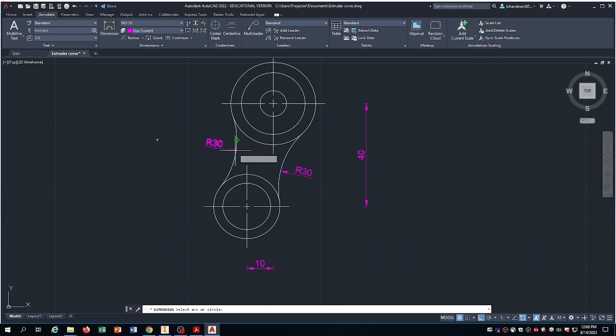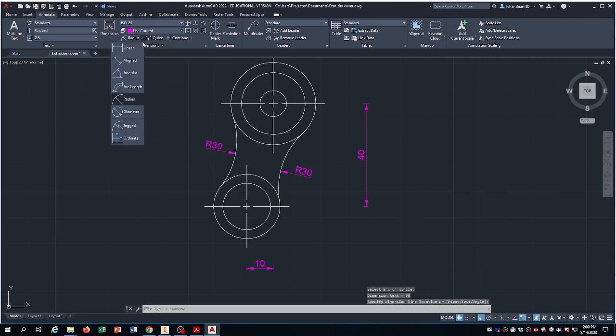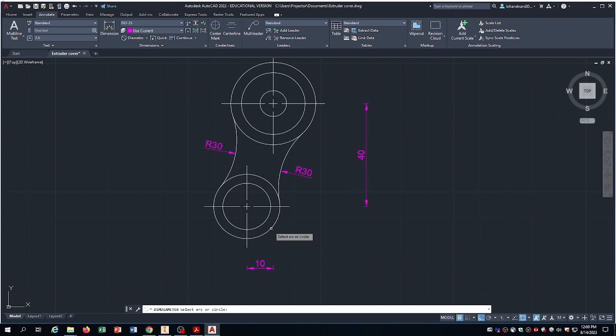and then pick that radius, and then you want to go with the diameter, and you can complete the rest of the dimensions, and that completes the extruder cover.